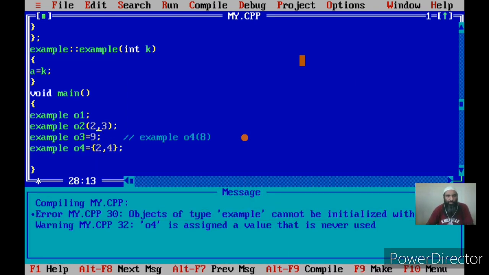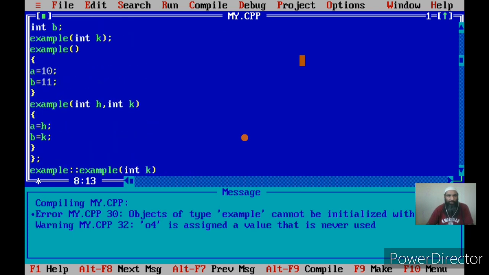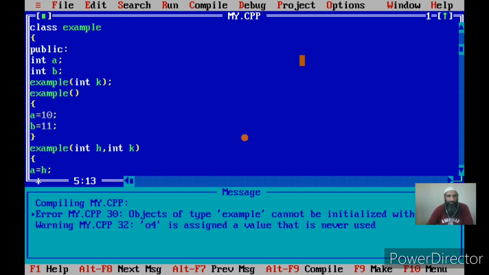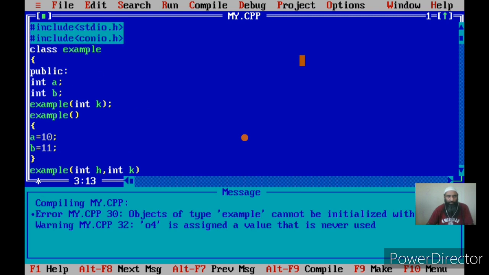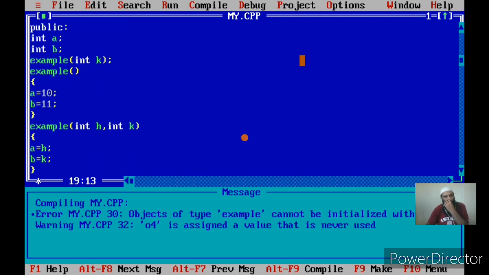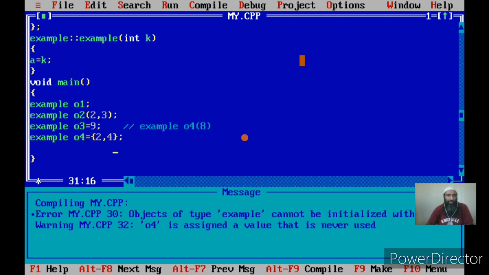So the objects cannot be initialized at the point of declaration. It is not possible to initialize the objects at the point of declaration. So how do you initialize the objects? We initialize the objects by using the constructors, because this method does not work. Now how do you initialize with the constructors?